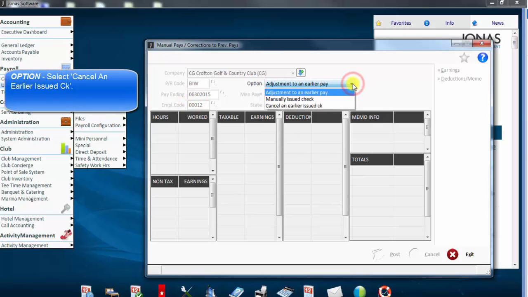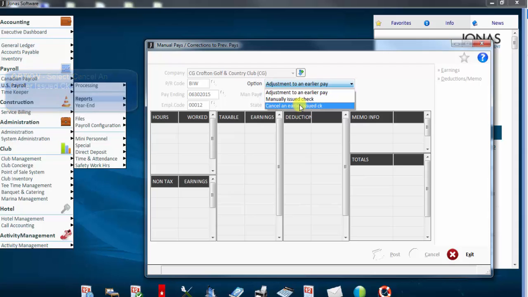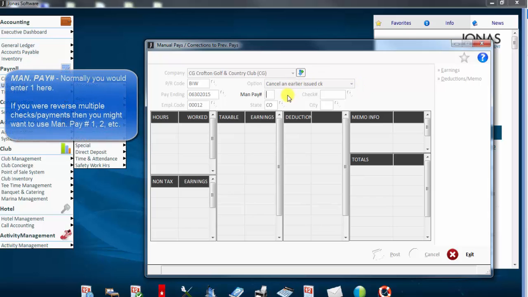Now in this drop-down option, there's three. Usually you're only going to use the adjustment or the cancel. Manual is not used very often. So in our video today, we're talking about canceling or voiding a payment, so I'm going to pick cancel the check. The manual pay is normally going to be 1. If I was reversing 2 checks for some reason for this same employee, I might need to do manual pay 1, manual pay 2, etc.